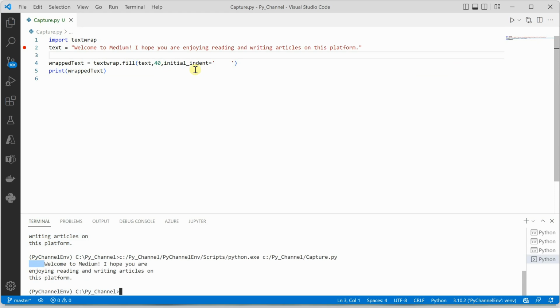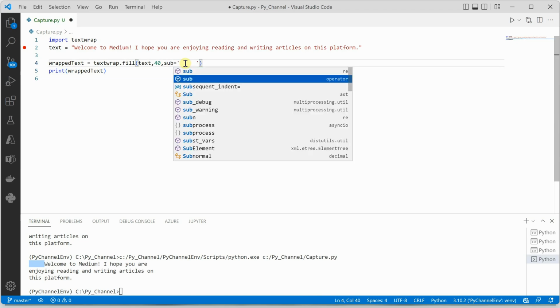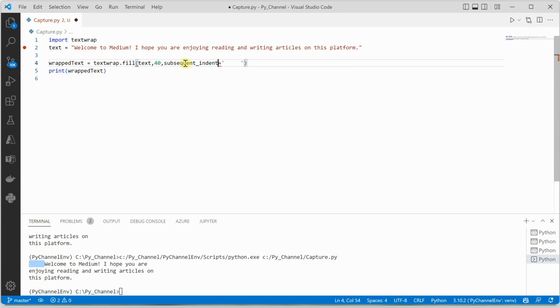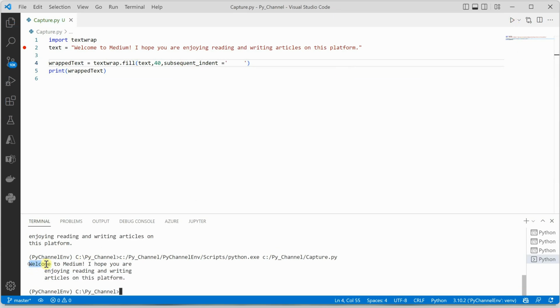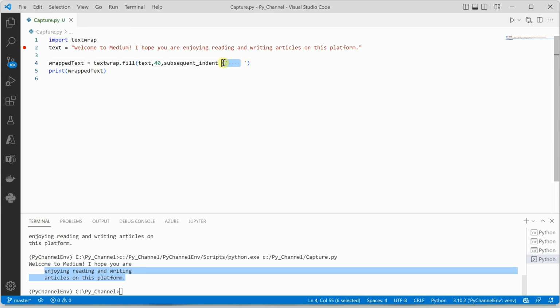Now the same thing if you want for the rest of the lines. Let's say you want your initial letter to start from 0, but the rest should be shifted back with some indentation. For that we can use a function called subsequent indent and provide the required space you want. Now you can see that the first line is starting from 0, and then the rest of the lines are starting with some space, which is defined over here in this particular section.